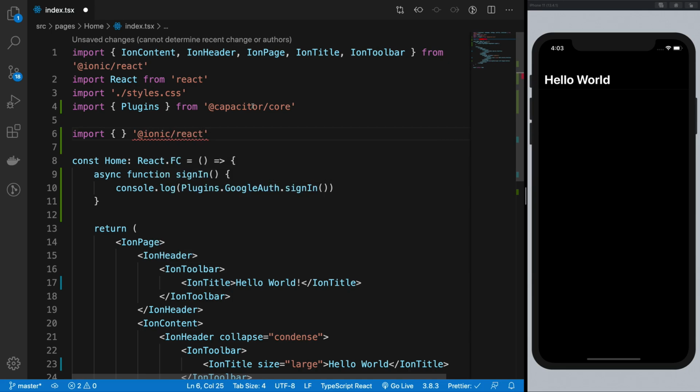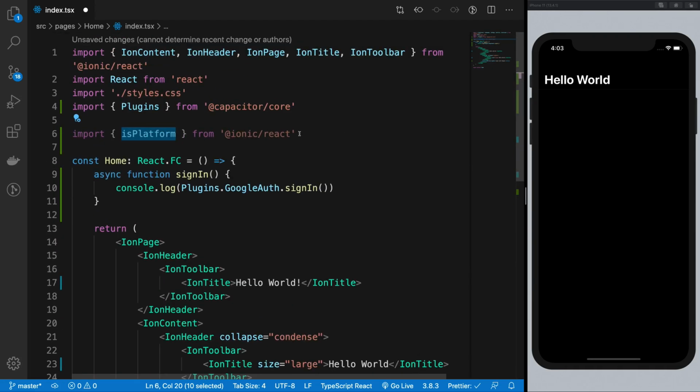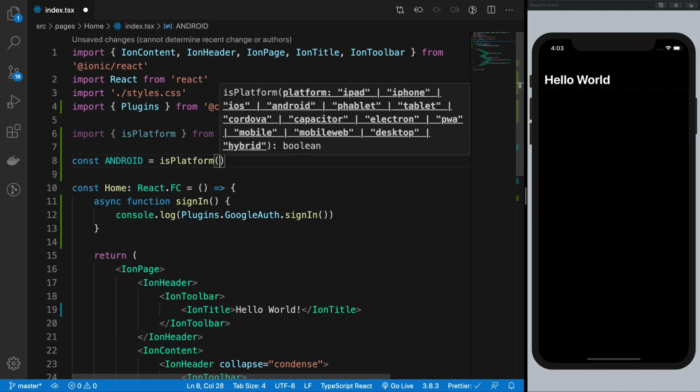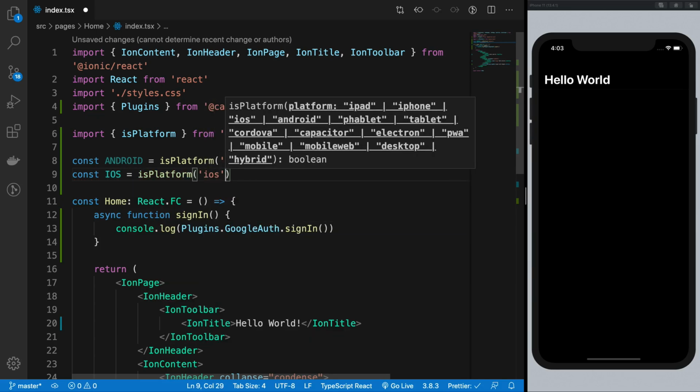So I'm going to import something from Ionic React, and that would be isPlatform, right? What isPlatform does is that it allows you to detect what sort of platform you're running. So what I can do is say const Android is isPlatform Android, const iOS is isPlatform iOS, right?